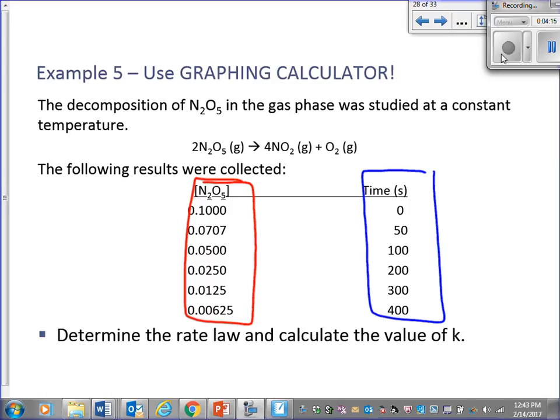So we would turn on plot 1, and then I'll turn off plot 2 on mine in particular. But make sure your X list is always list 1, and your Y list is always the concentration one you're trying to find. So L2 is just regular concentration. L3 is the natural log of the concentration. L4 is your inverse concentration.